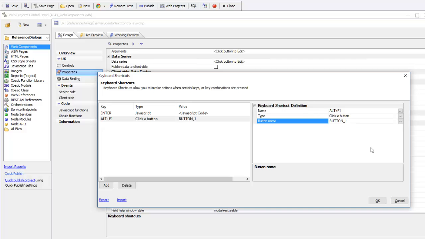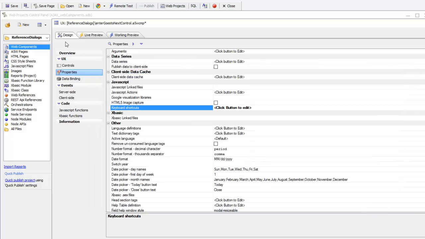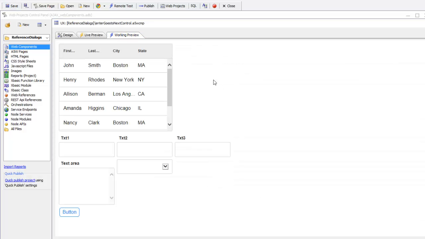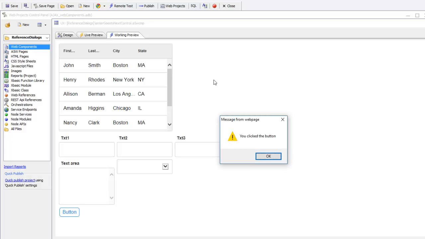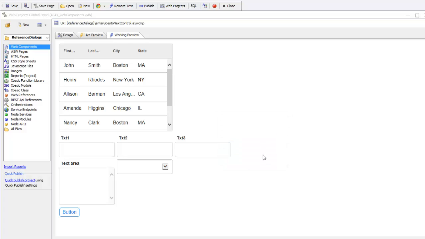So there's the button that we'd like to click, and so let's go ahead now and run the component and then press Alt F1. So we'll go there and Alt F1, and you can see now basically the button got clicked. But you can also do other interesting things with the keyboard shortcuts.